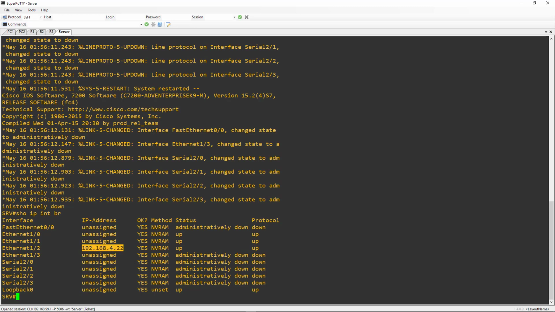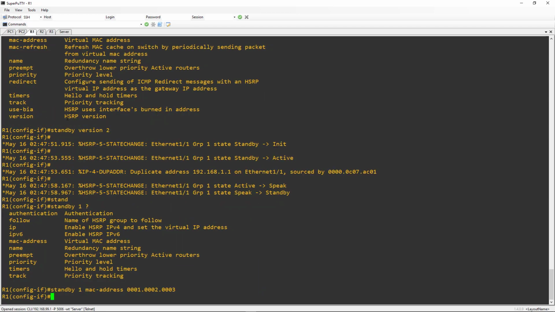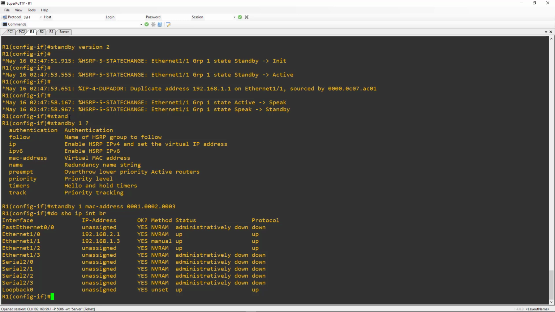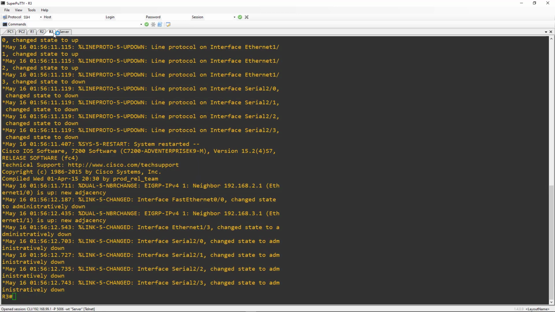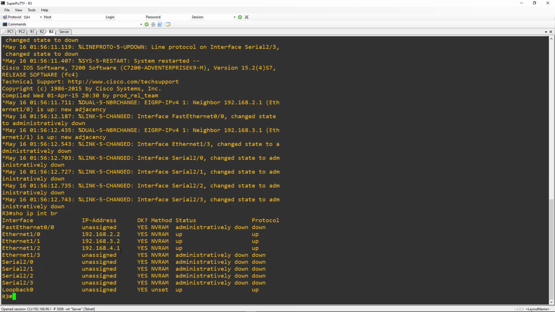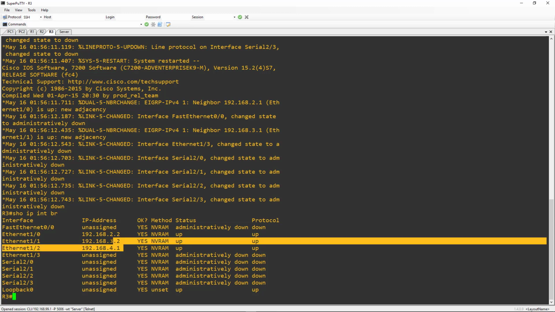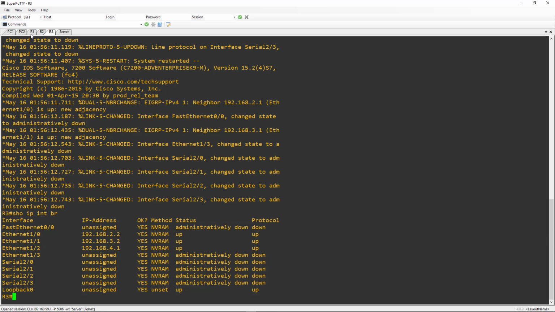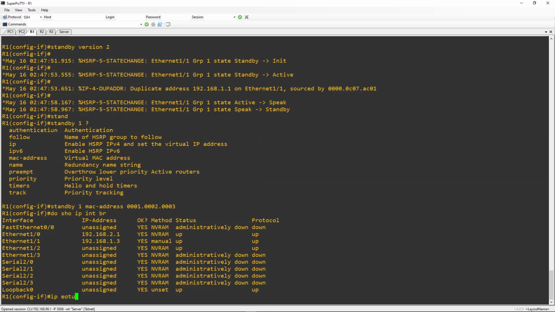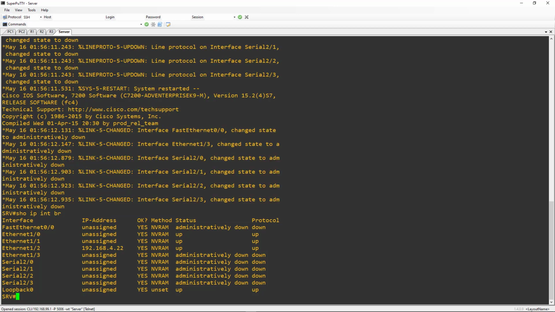Now, normally I would not put a static route to an Ethernet interface. Let's do this. Show IP interface brief. So that's going to be Ethernet 1.0. Let's just go to router 3, show IP interface brief. So it's .2 and .2 respectively. Okay, so what I'm going to do is IP route. And let me go ahead and grab that address again.